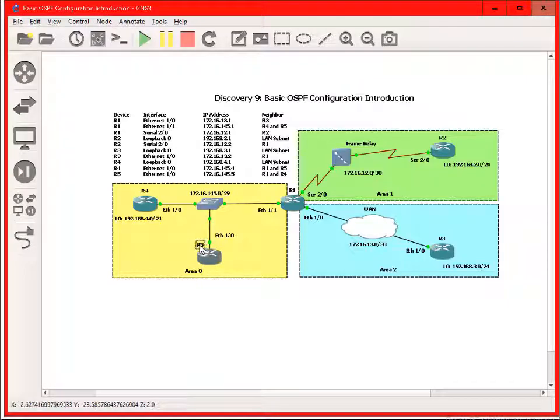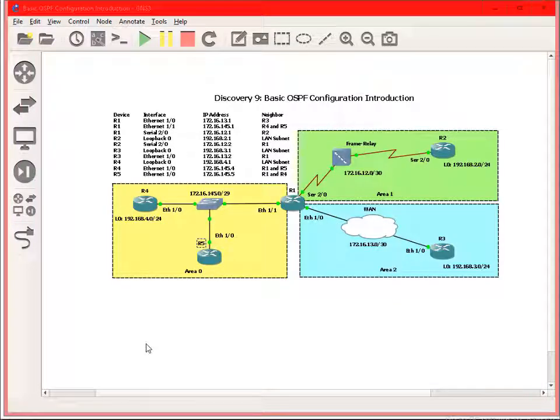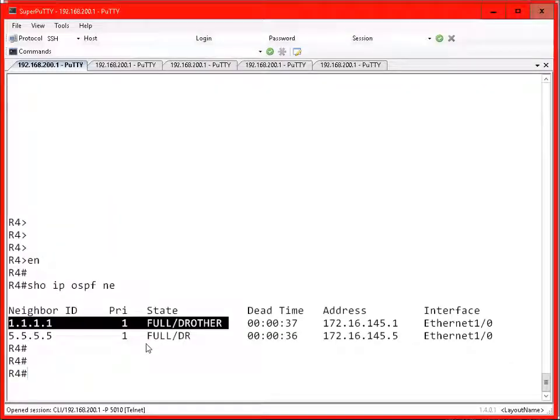5.5.5.5 for this router, as opposed to 1.1.1.1 here and 4.4.4.4 here. All right. Have we talked about what a DR and a BDR is? Yes, we just did. But I'll explain it again because it's an important concept to understand.